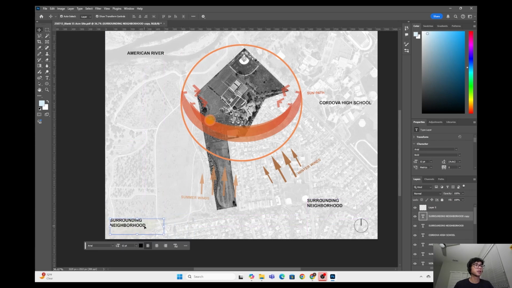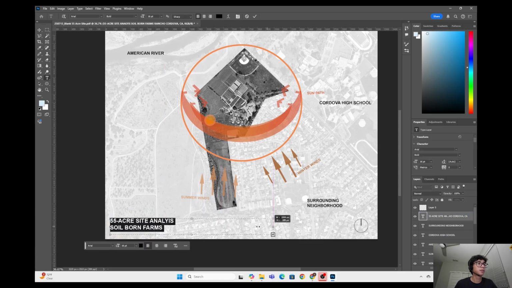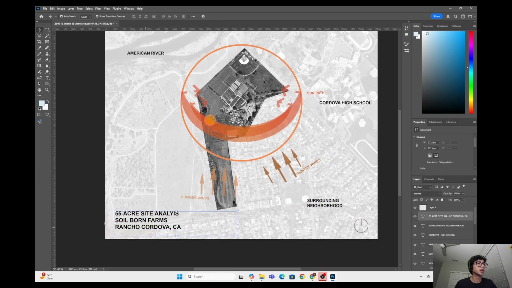So I'm going to title this 55-acre site analysis, Soil-borne Farms, Rancho Cordova, California. And I'll probably make this a bit of a larger text, like 60 point. And there we go. So this is our 55-acre site.